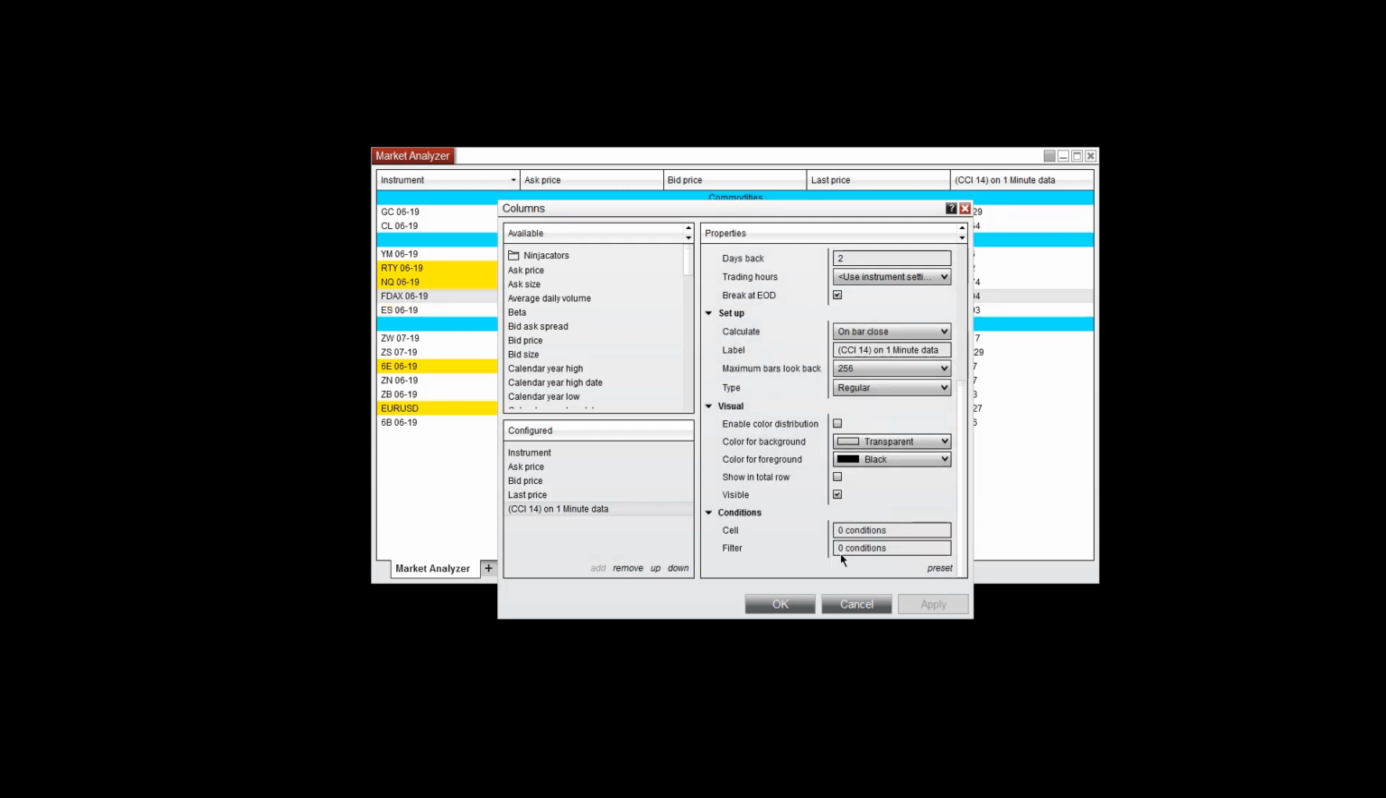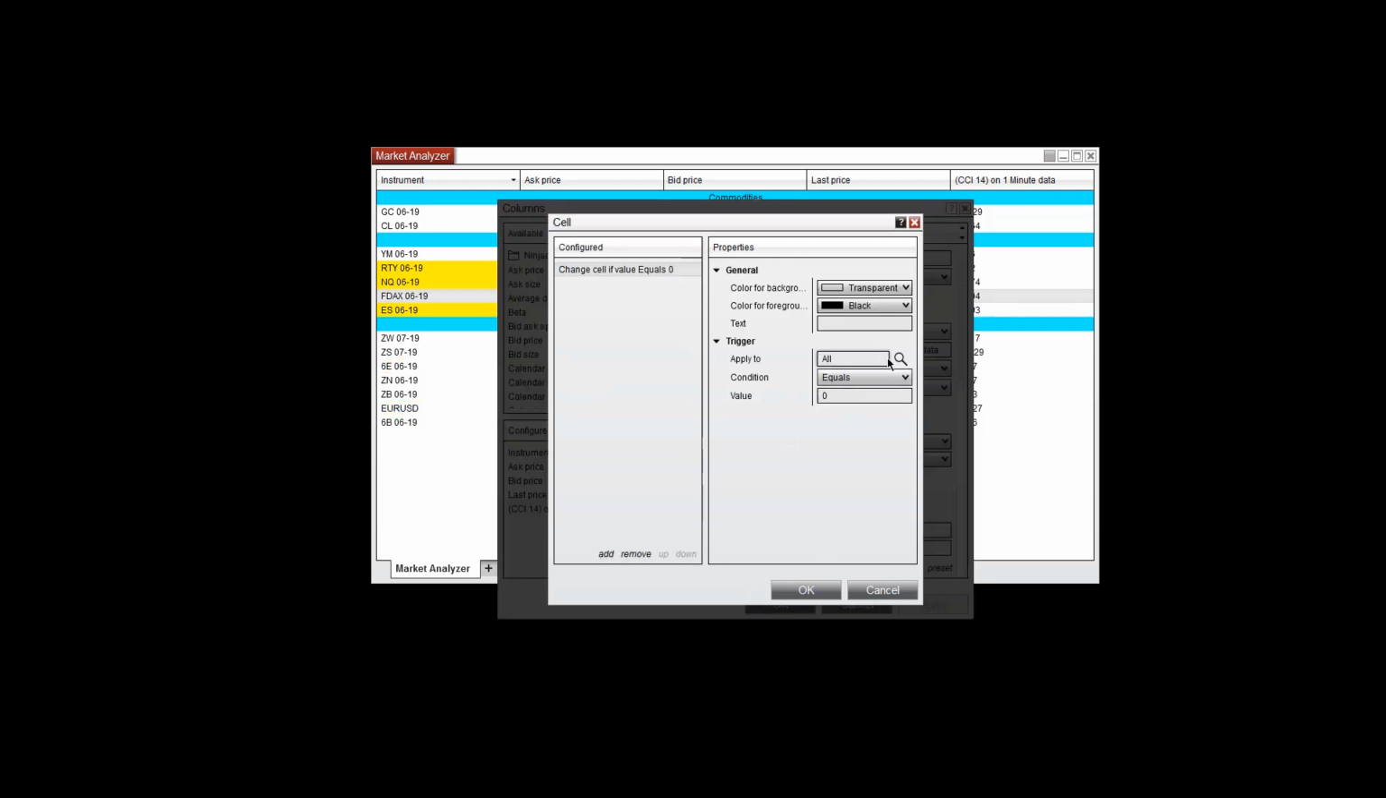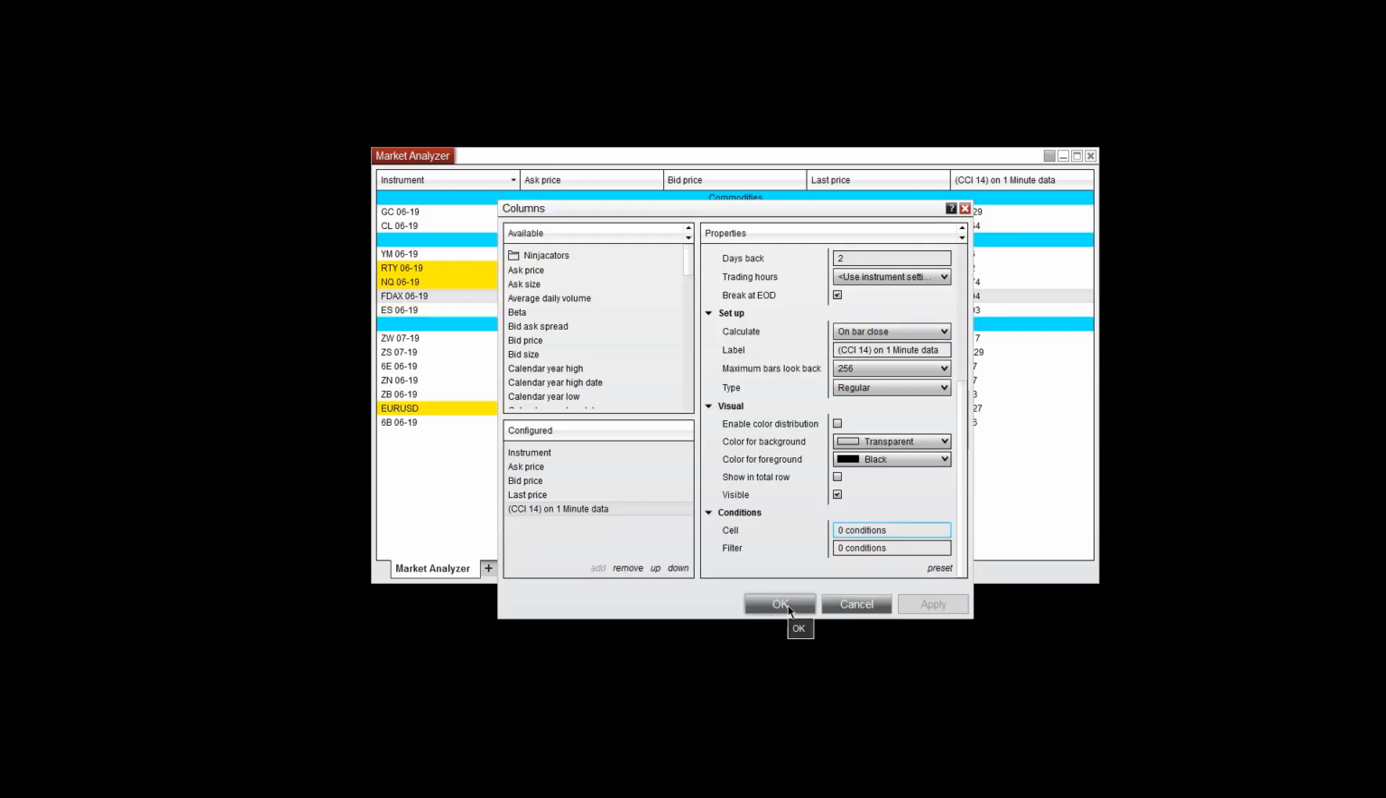Under Cell and Filter here, you can give it a different color. For instance, if it meets or exceeds a number, you can have it highlighted here for you as well. Very convenient, very easy to do here.